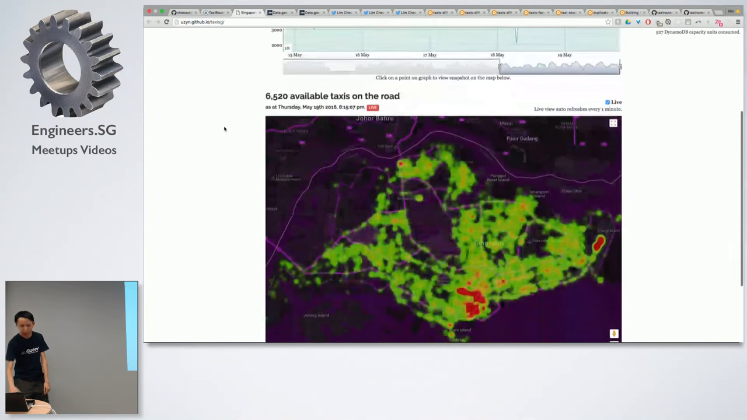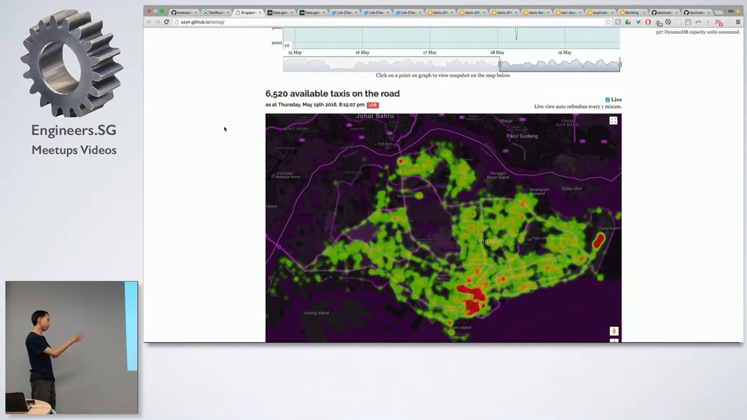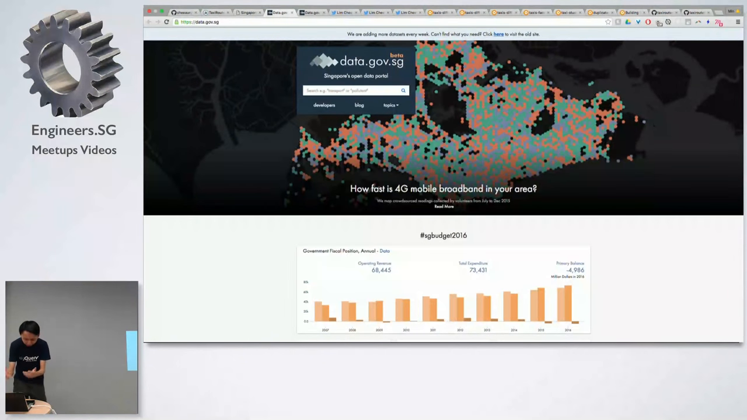I look at this heat map, kind of cool, but I want to see the actual taxis. I want to see where they are, right? Over here you can't really see much. It's good for visualization, but I want something more useful, I think. I don't know how to make it useful, but yeah. The data is all thanks to these guys.